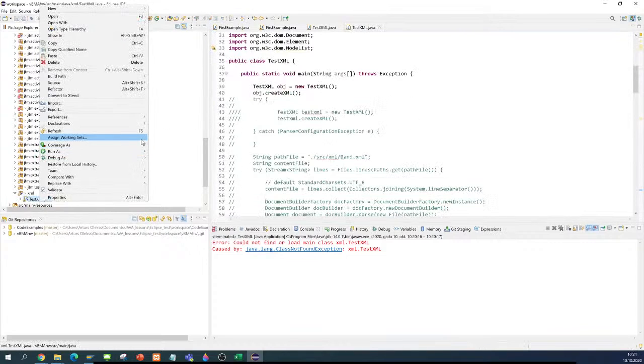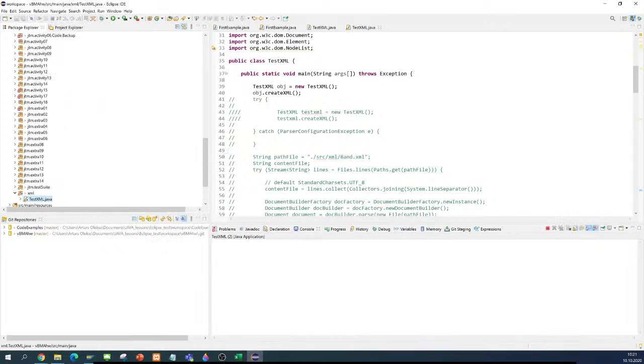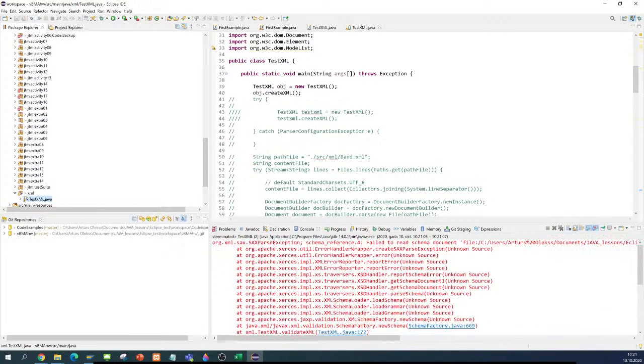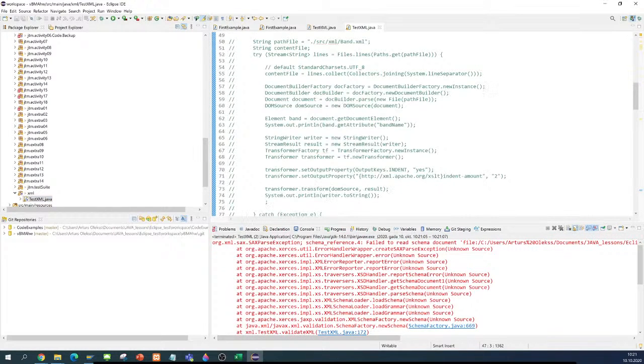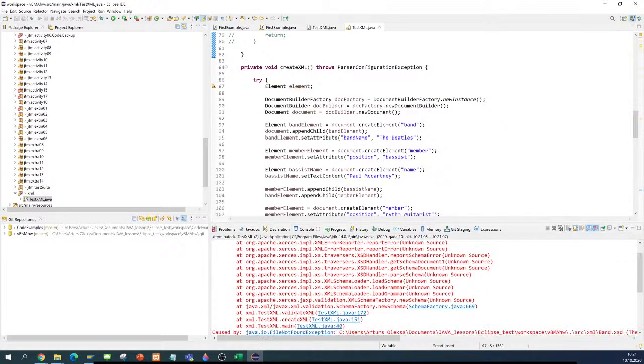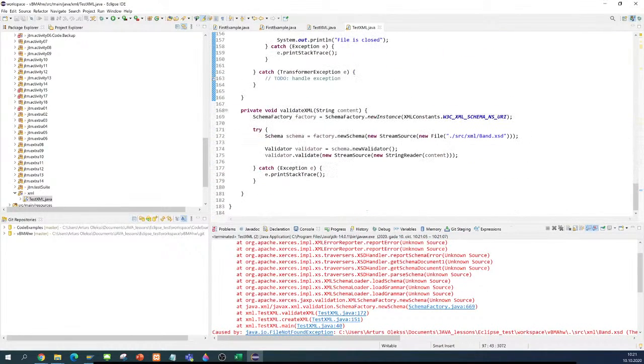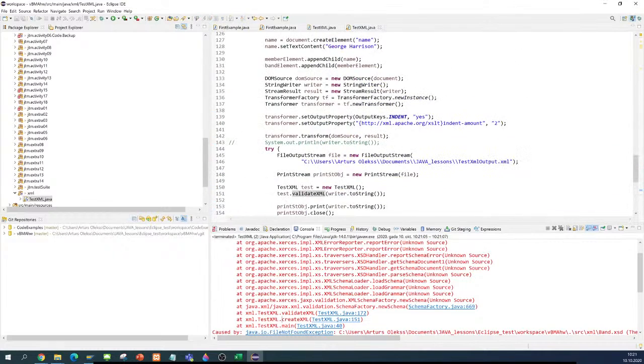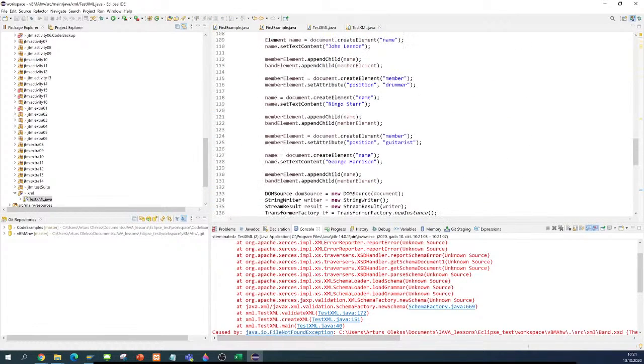Okay, let's see what happens here. Oh yeah, this schema failed. Failed to read the schema. And that was about the schema, 72. And that's about the validation. Not sure if we create XML. That's why 151.